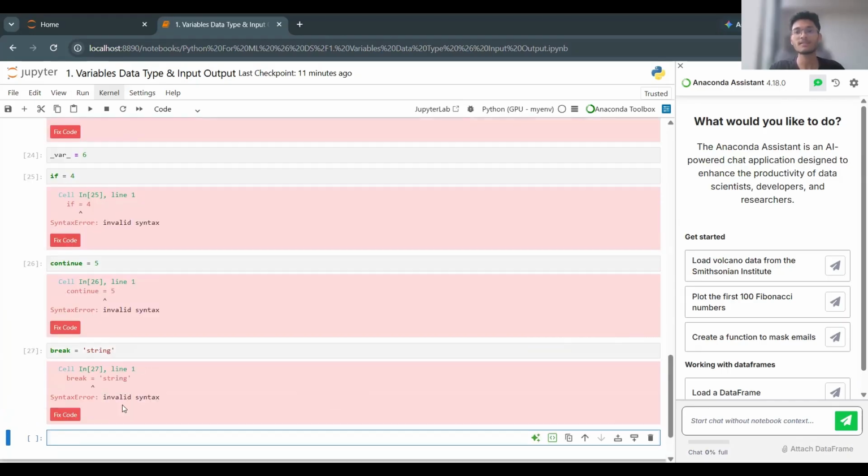So basically, these are the things you should keep in mind while naming a variable. In a variable name, we cannot use reserved keywords. We cannot use a number at the start. We cannot use space. We cannot use dash. We cannot use special characters. These are the things you should remember.